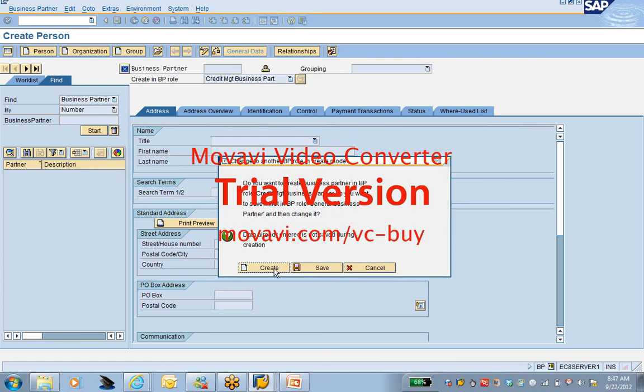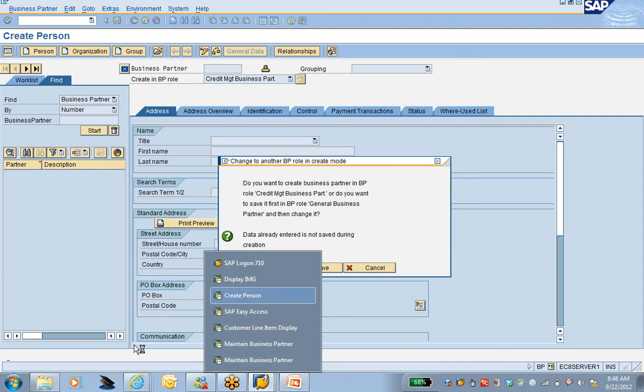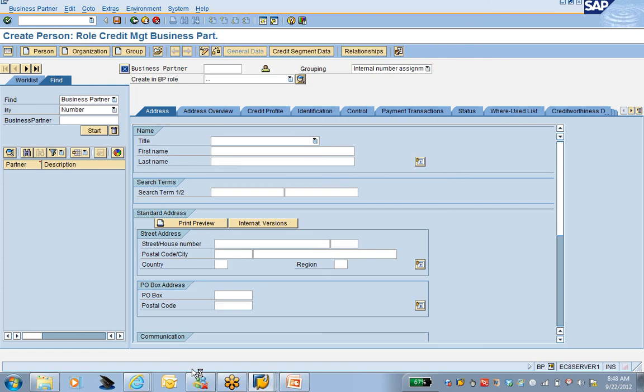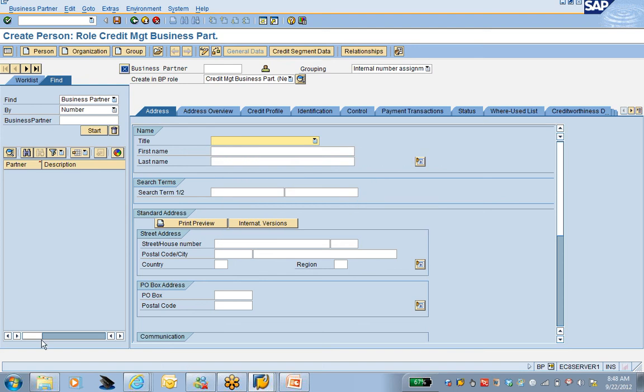When you just give the business partner role, it will ask you to create. Click on create. This is nothing but compiling. When you do it the first time, it is compiling because it is looking for n number of programs. So that's the reason it says it's compiling. Now what we'll do is we'll give the data.